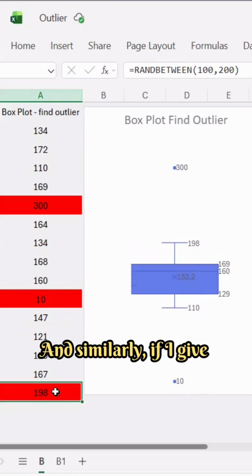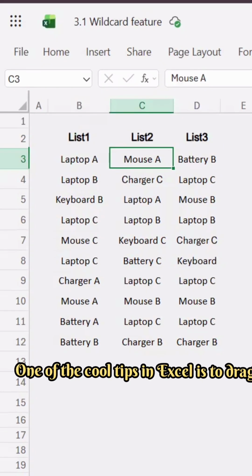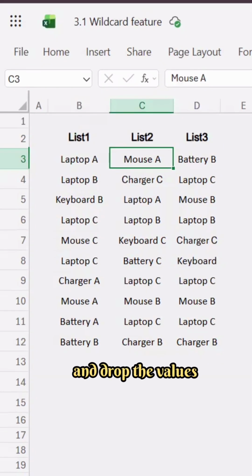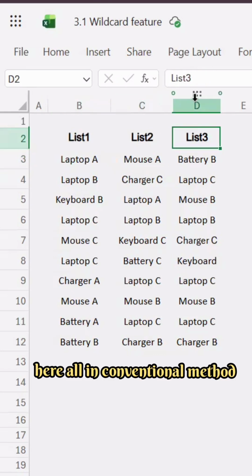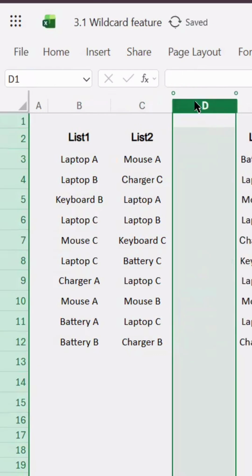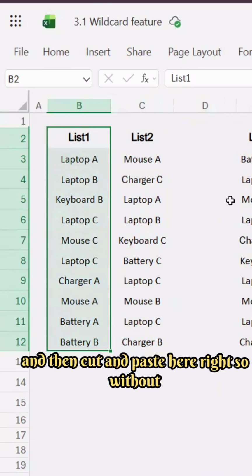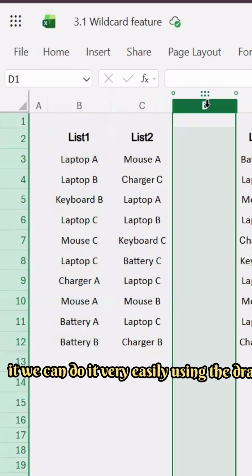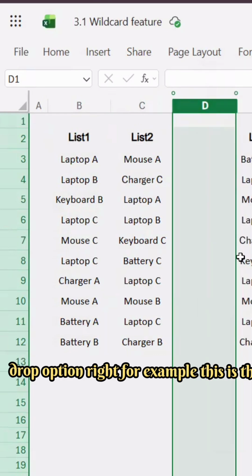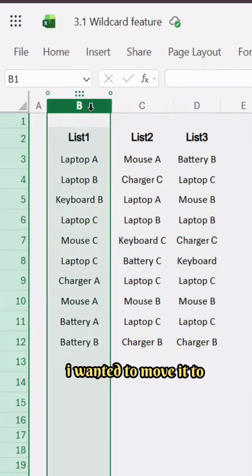And similarly, if I give any very extreme value... One of the cool tips in Excel is to drag and drop the values or move a column from one location to another location. For example, if I wanted to make list 1 here, in the conventional method you might be doing Control plus, and then you will copy this one and then cut and paste here, right? Without it, we can do it very easily using the drag-drop option, right? For example, this is the column. I wanted to move it to list 3. List 3, I wanted to move it to here, right?